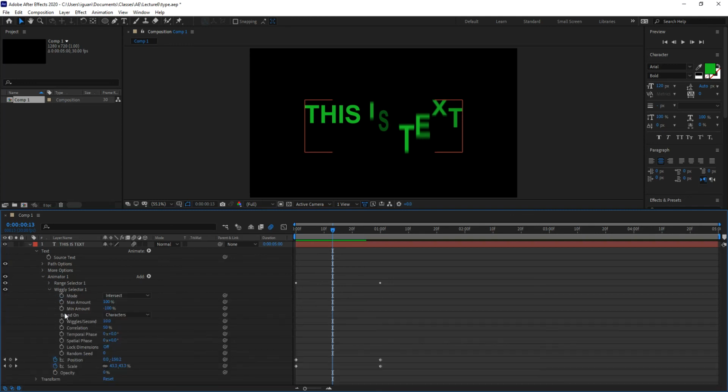Now, for the wiggly selector, there's no advanced tab. They're all available to you as soon as you uncollapse that wiggly selector. For the range selector, they would be under the advanced option, and that's where you find all the stuff that we worked with a second ago.